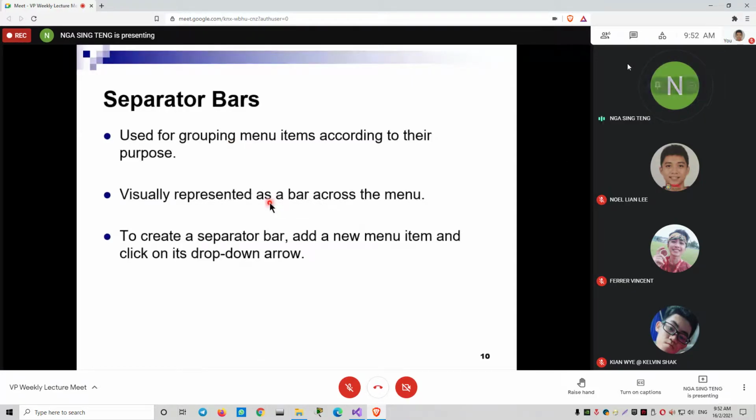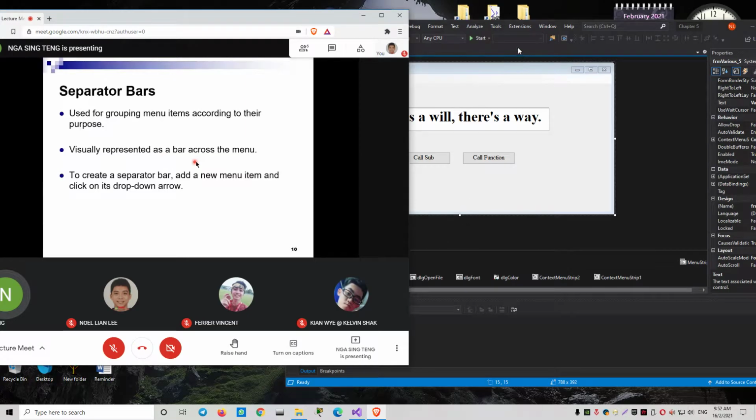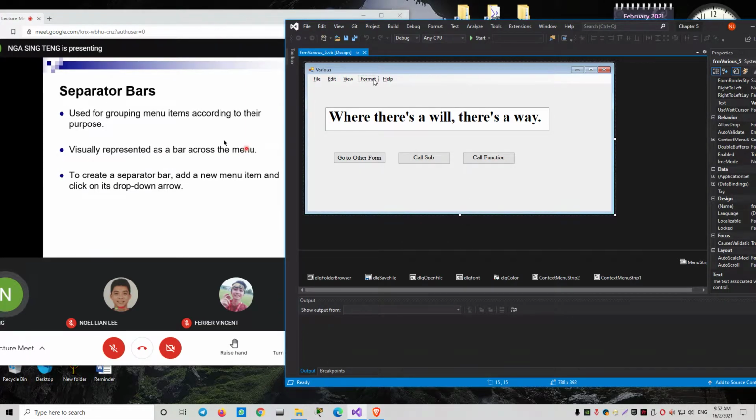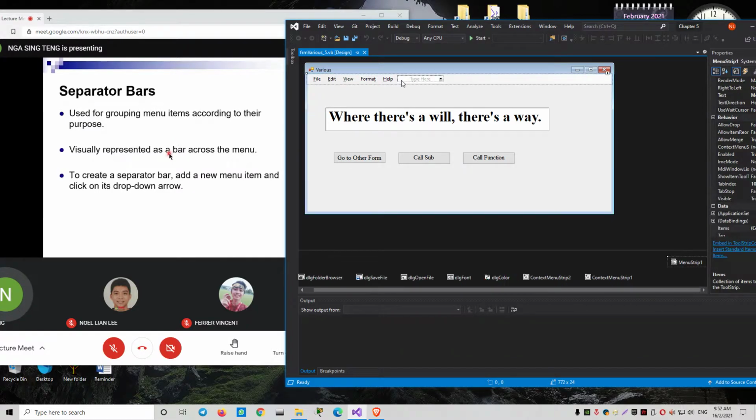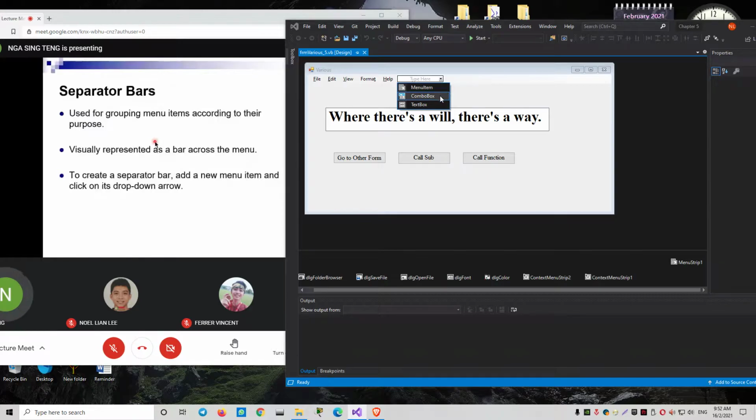So to create a separator bar, add a new menu item and click on the drop down arrow again. How to add that? You can actually adjust your collections there by adding the separator bar.